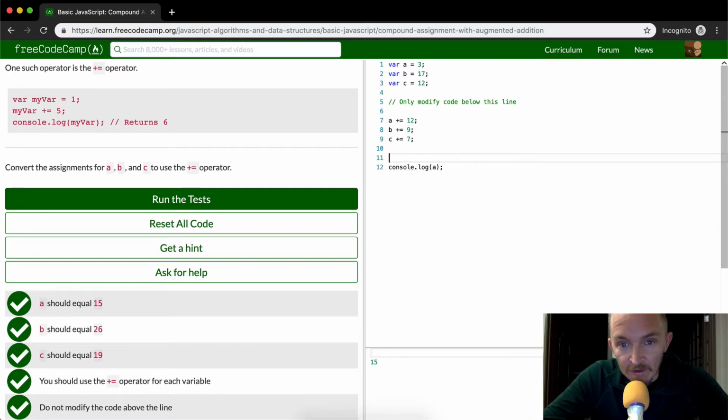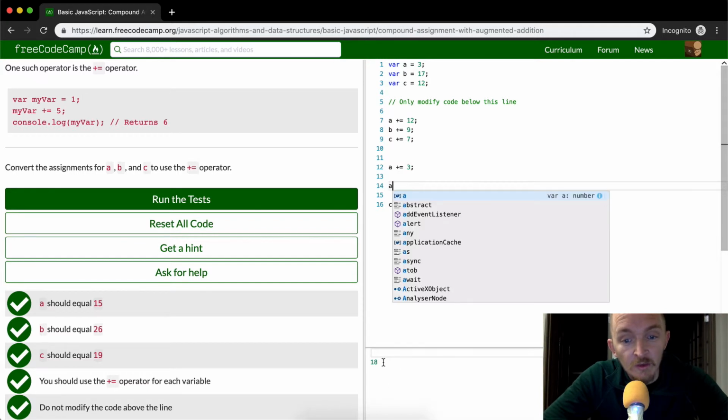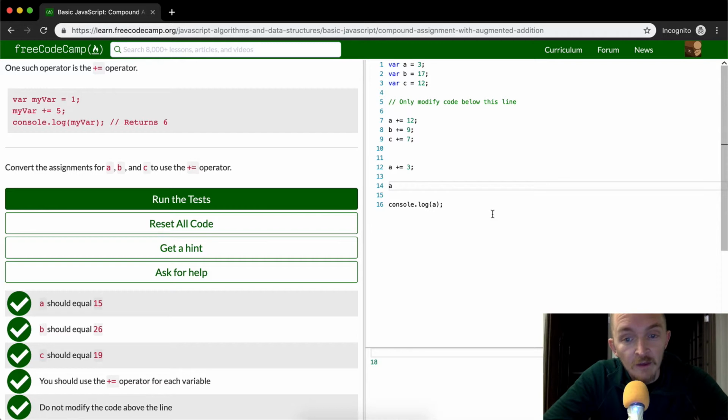Okay, cool. So right now A is equal to 15, right? But what if we did A plus equals 3? What would that turn out to be? 18, right? Because 15 plus 3 is equal to 18. And we could say we wanted this to be 20. So what would we do? A plus equals 2, and then this will render out to 20, right?